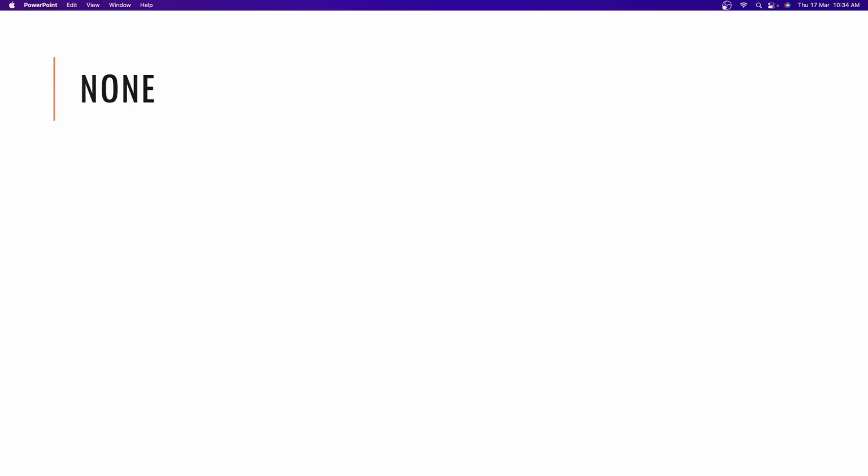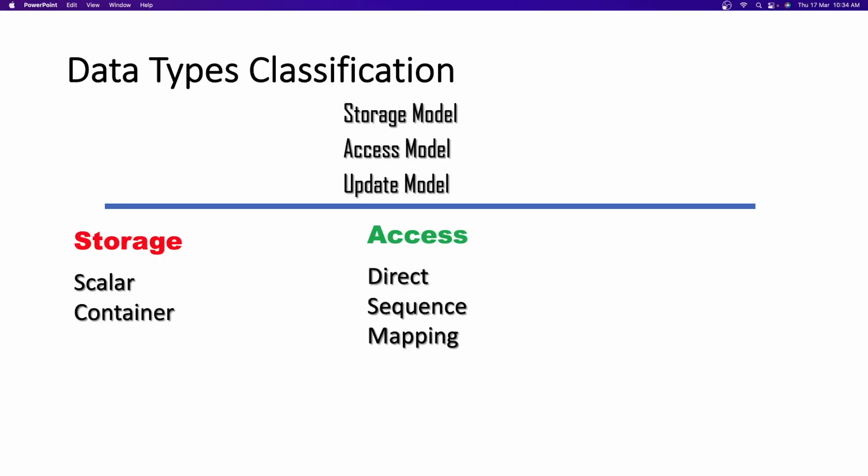And we have seen these storage models. Data types can be broadly categorized into storage, access, and update models. Scalar means that a single value is stored. Container means that in memory, multiple values are stored; this data type contains multiple values. And access means we assign a value to the variable.